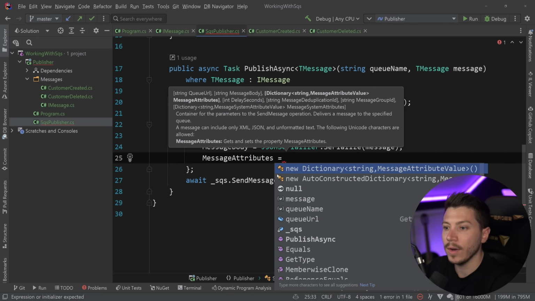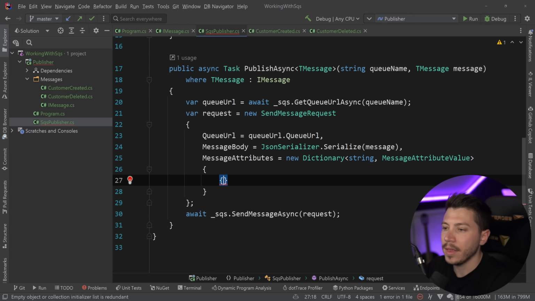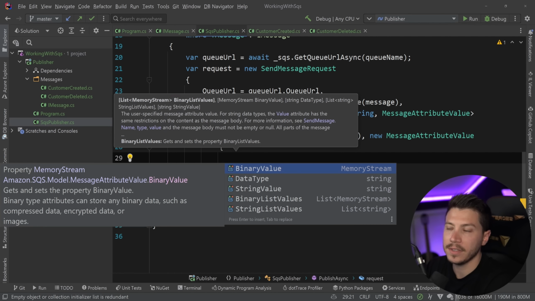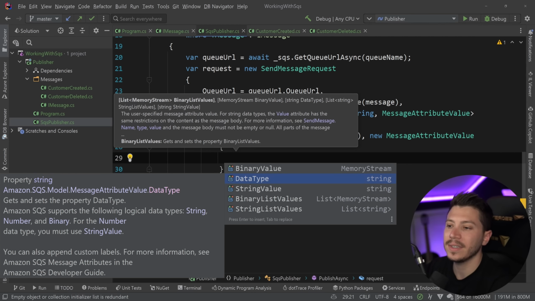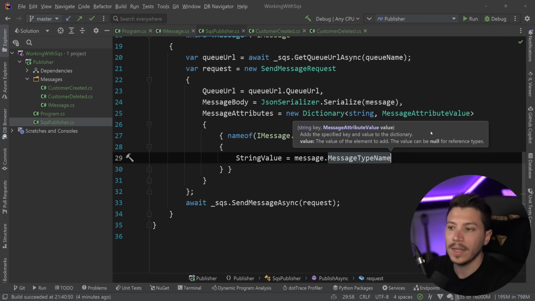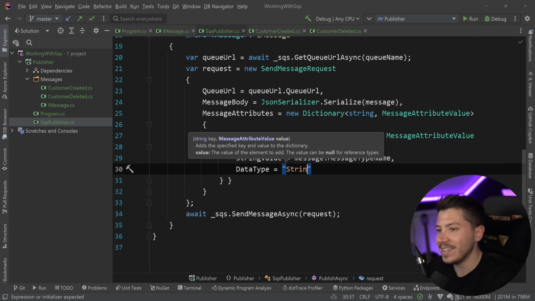And this is a dictionary where you can just specify your attributes and you can say the name of IMessage.MessageTypeName, and then the value is, and this might look a bit weird if you've never worked with SDKs by Amazon before, but they have these data types and different value settings. In this case, we have a string value, and that's how we can specify that this is a message type name, and you still need to specify in the data type that this is a string.